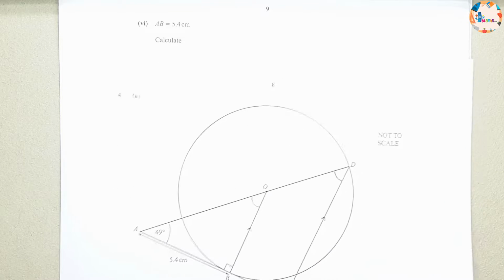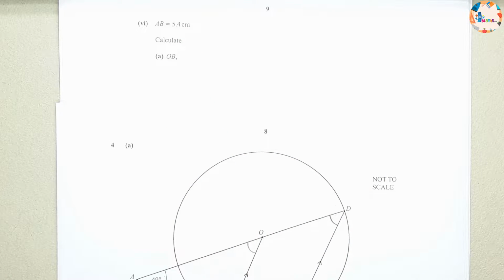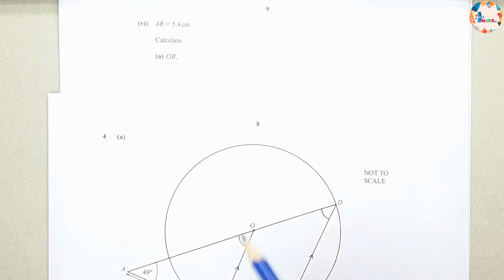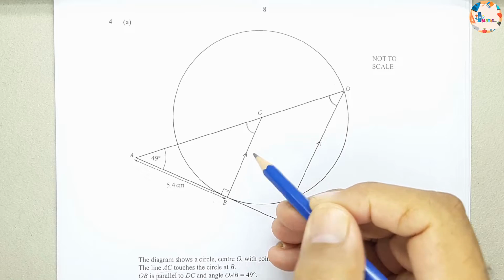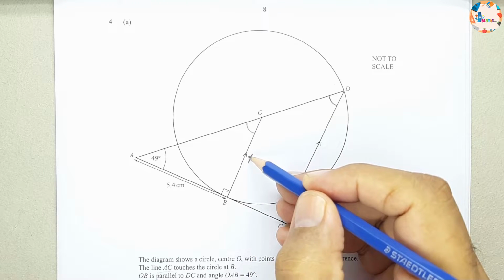This is done. Now sixth part, AB is equal to 5.4. This is provided in the diagram. Calculate OB. This side we have to calculate. So suppose this is X.